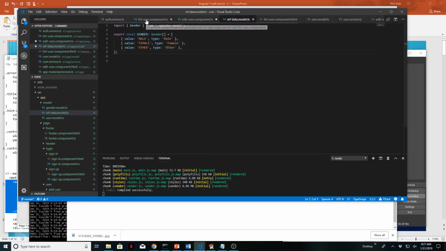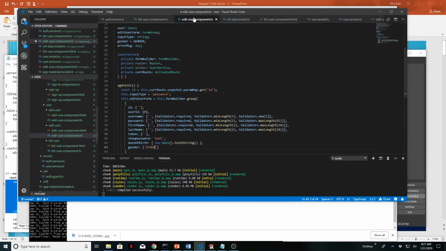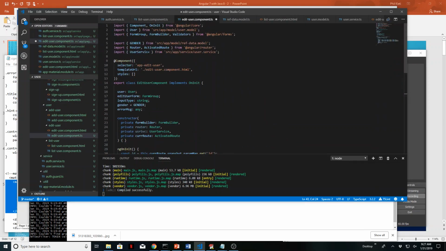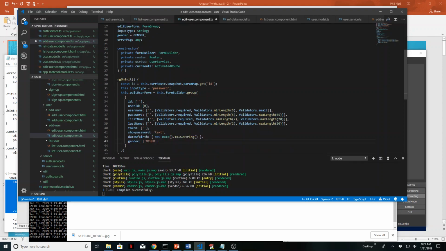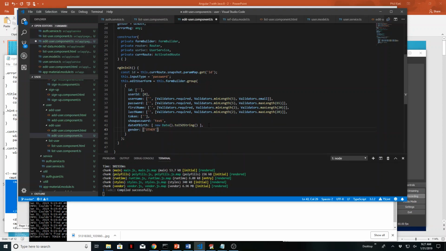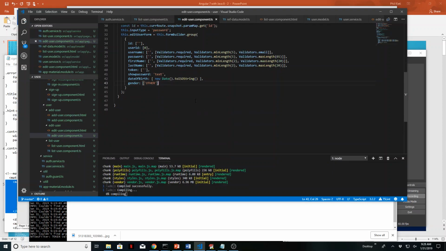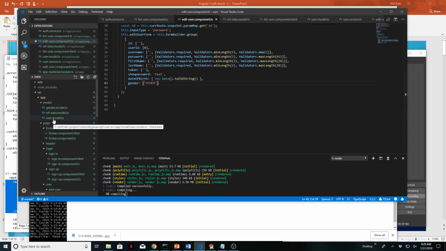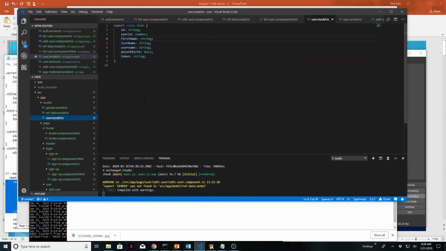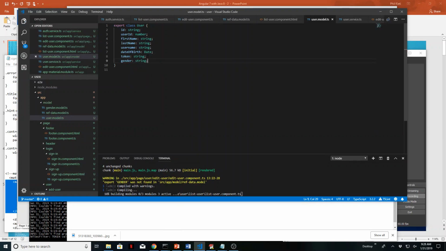Great. So we are in the edit user component. Now, as you can see, the import should come in. I shouldn't have had to do that, I had an error there. Okay, let's try with that now. Let's just make sure that in our model here we have gender. Gender is just going to be a string, like that, in our user model class.